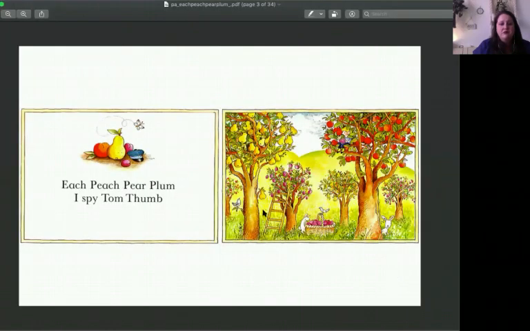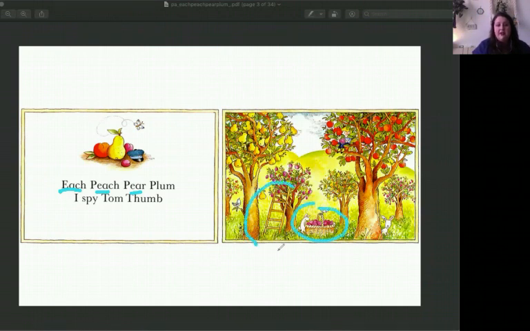The other thing I do is when I'm sharing actual content, so we'll look at this preview again, I can use the annotate function and draw attention to things like, oh, look at these, they all have EA. What does that mean? Or, I said each peach, pear, plum, I spy Tom Thumb. Where's Tom Thumb? Is he in the basket? Is he on the ladder? Is he in the pear tree? Is he in the peach tree?